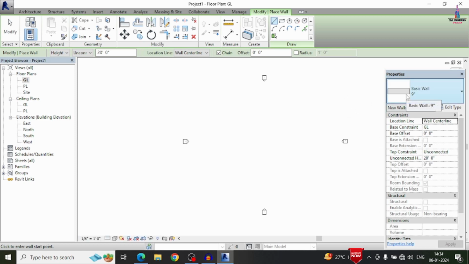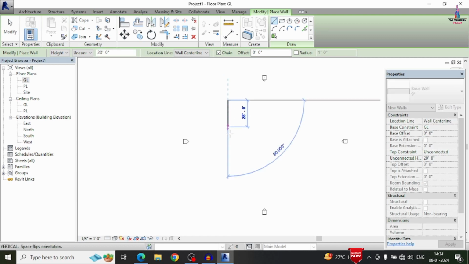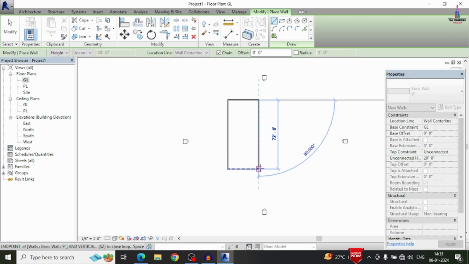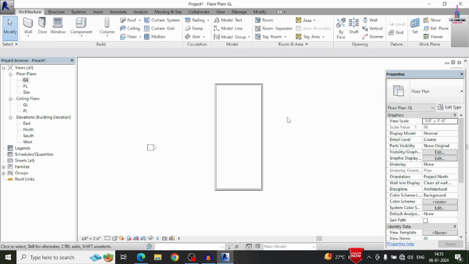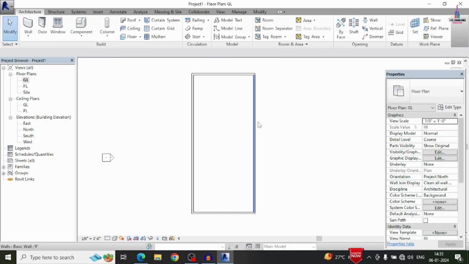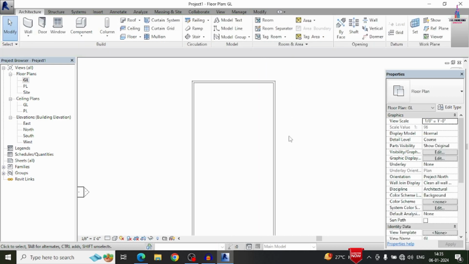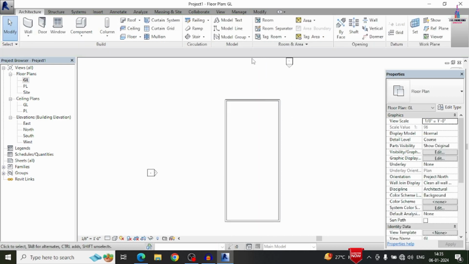Firstly we will start drawing the wall sections, the external wall sections. For that, I am selecting the starting point here. For simple making of the structure, I am selecting 72 feet here. Again we will select here like this. After drawing all these walls we will adjust the thickness. Here you can see all the wall sections have 9 inches thickness. Okay. Now we will start drawing the rooms.